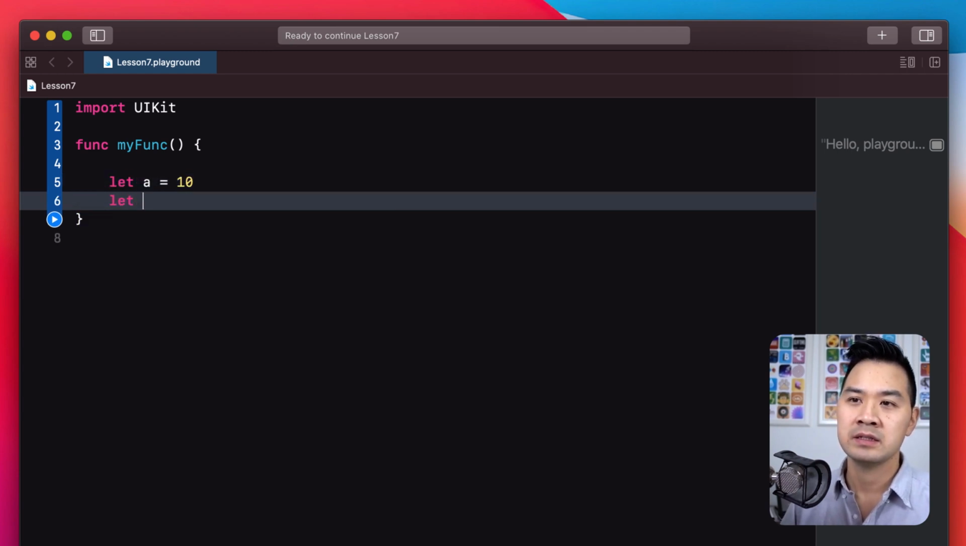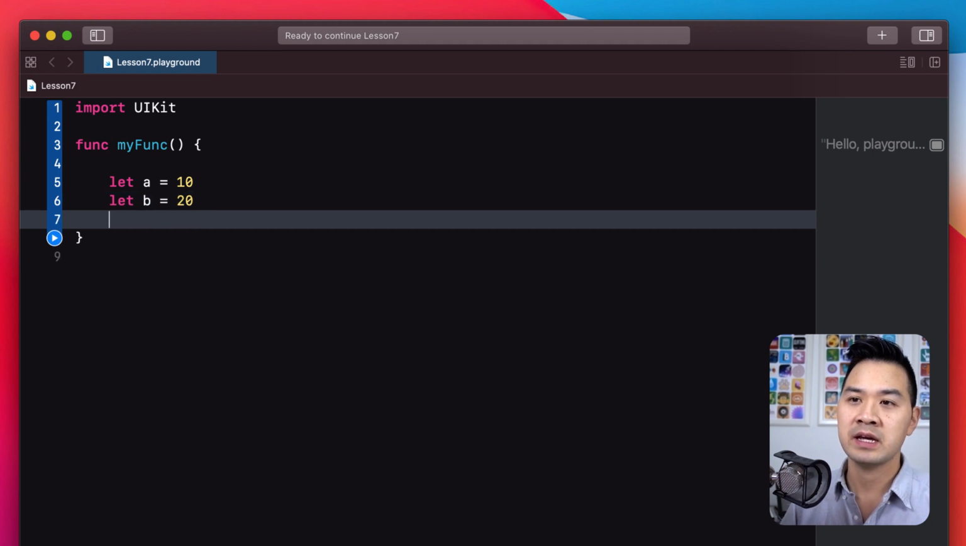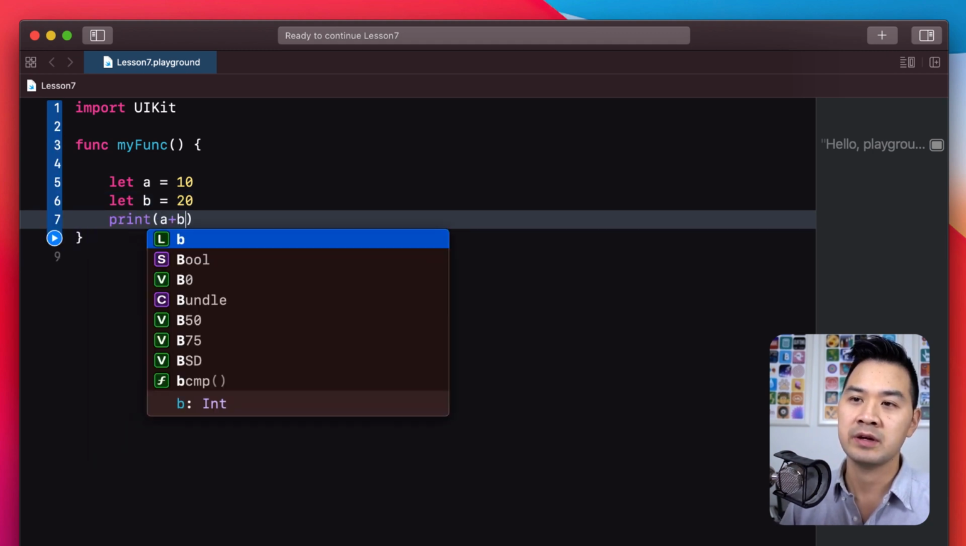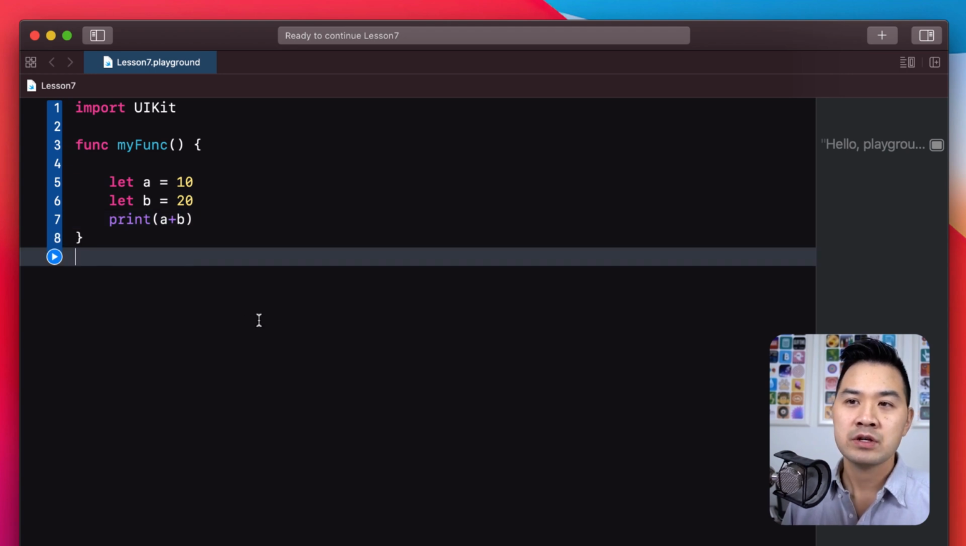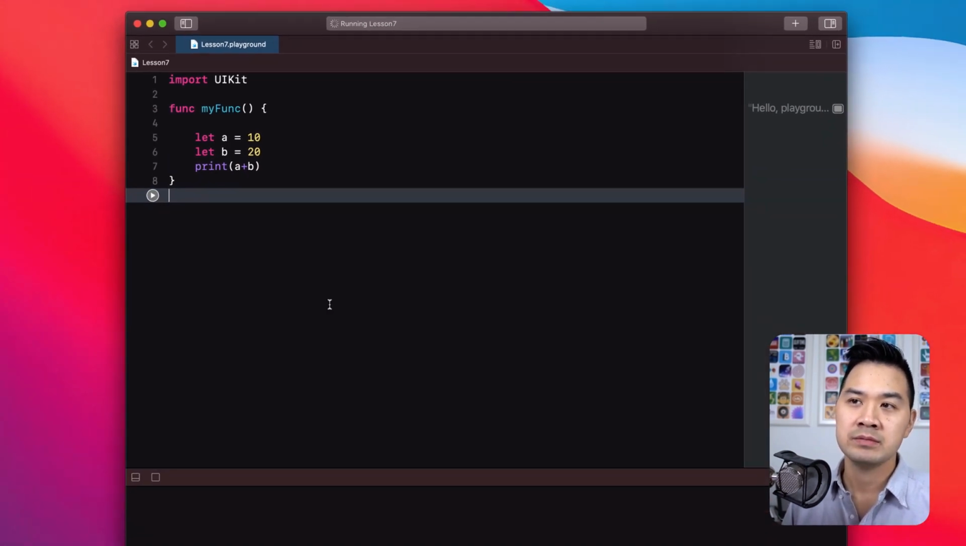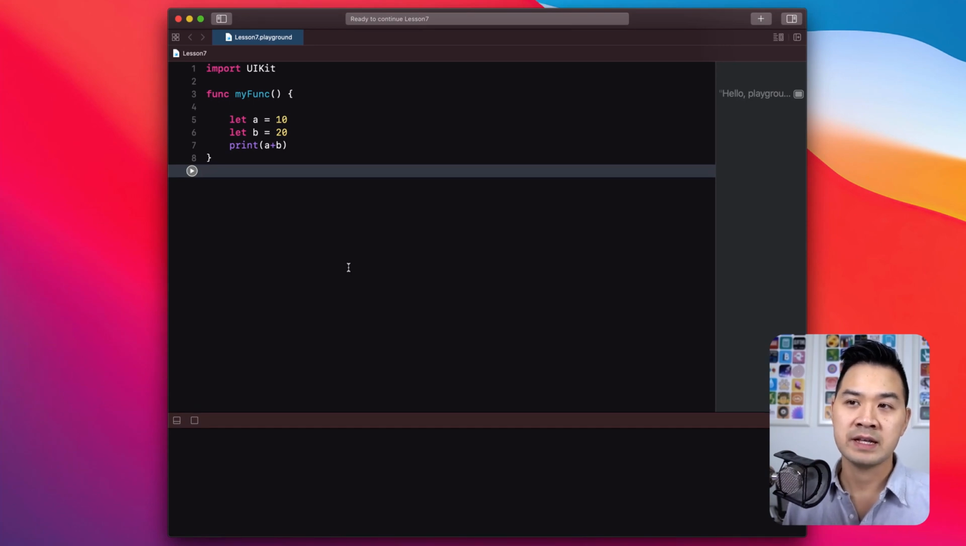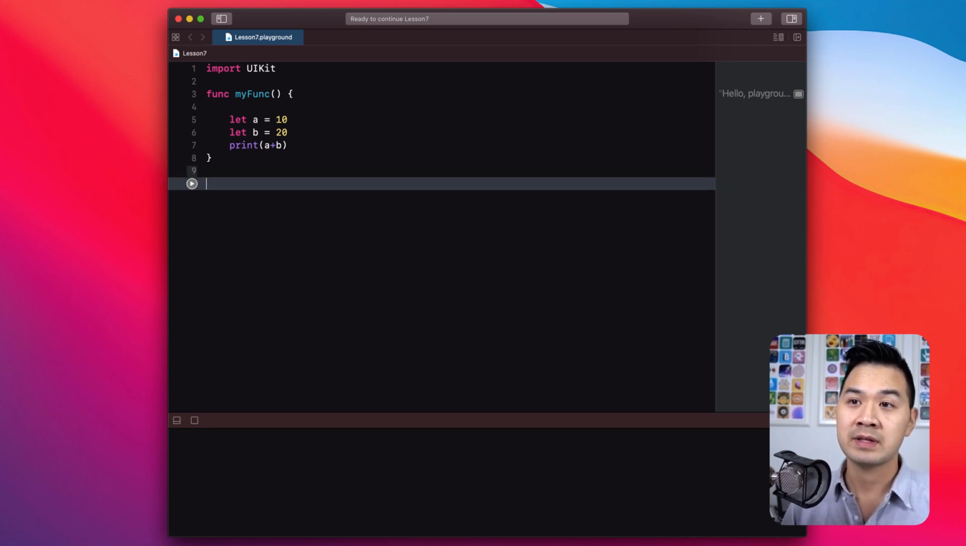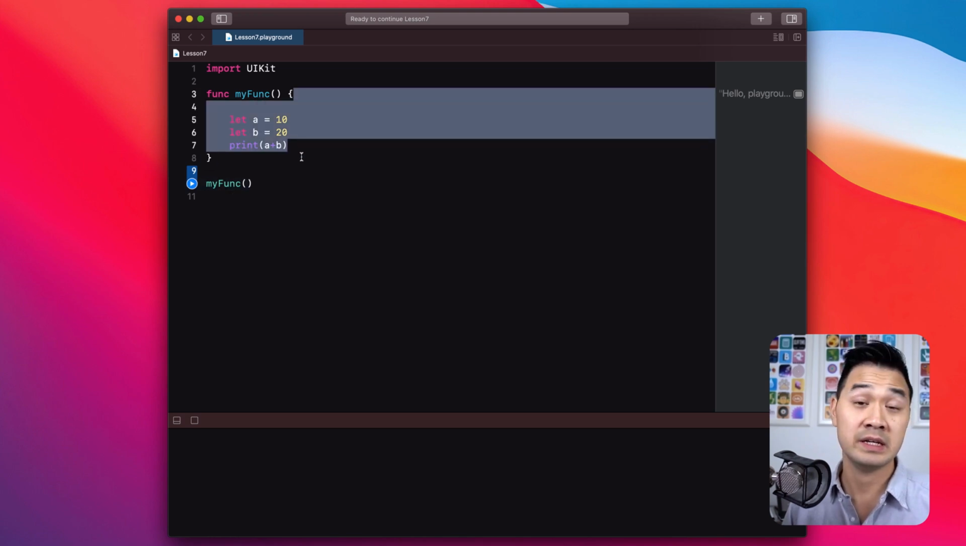Let's say declare two constants like this, and then let's print a plus b. So if I run this right now and execute all these lines of code, nothing is going to happen. You don't see any output. And that's because we haven't actually called this function. In order to call and to execute this function, we just have to reference it by the function name. So that's my func followed by the pair of parentheses. And that is how you execute all of the code in between here.